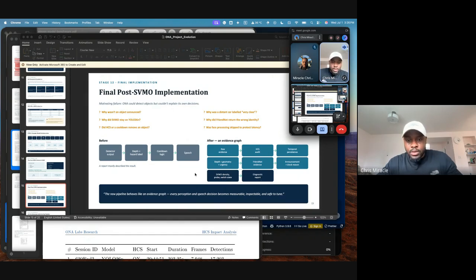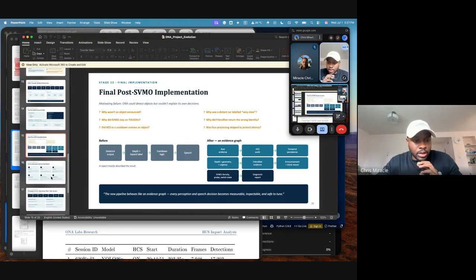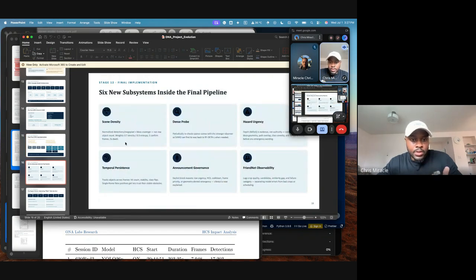All of this will be seen in our demo. You see how the entire pipeline works from top to bottom. And so these are the new things we introduced post SVM: scene density, dense probe, hazard urgency, temporal persistent announcement governance, and fairness observability. For scene density, we use normalized detections over megapixel plus bounding box coverage, not object counts. So the dense group has a periodic check for sparse scenes with strong observers, so everyone can find its way back.